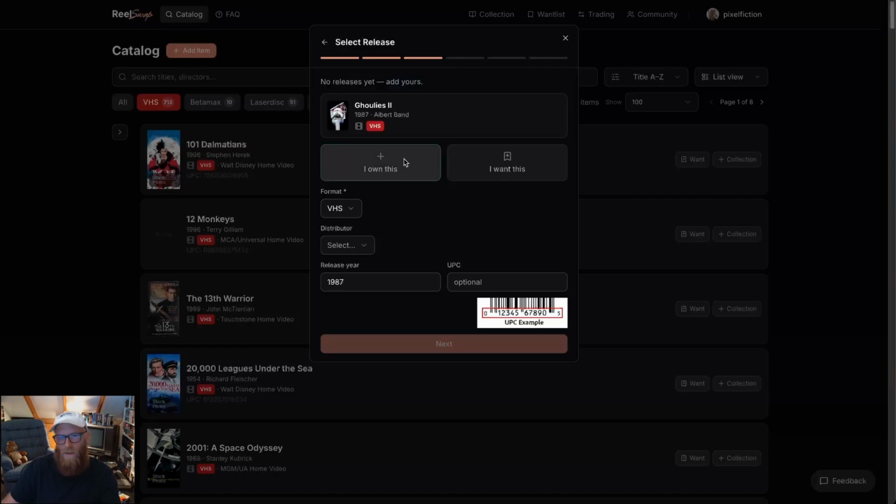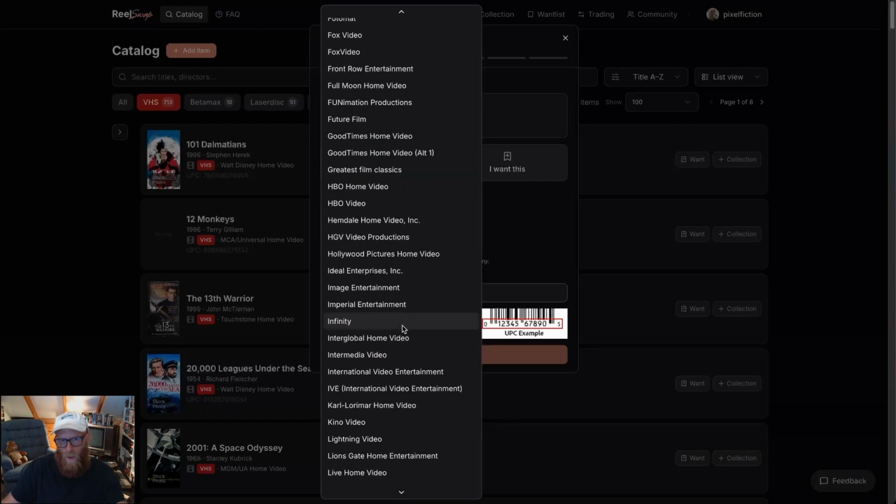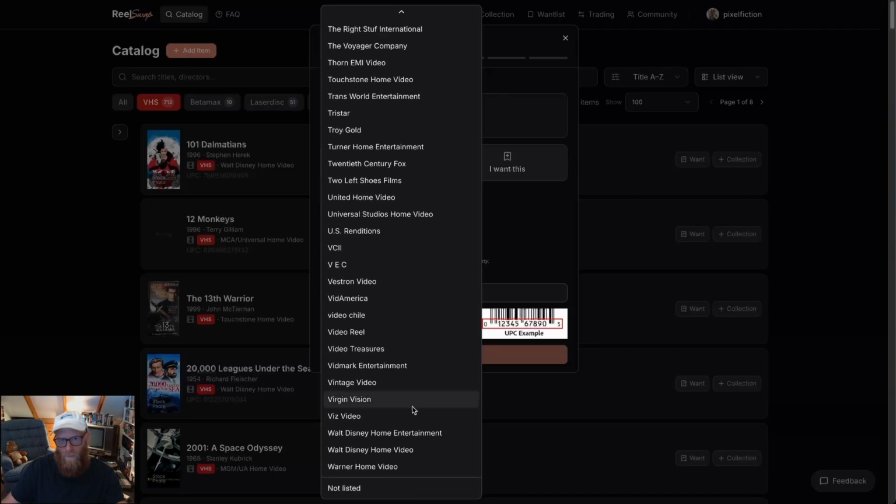So the second step is whether or not you're trying to add this to your want list or your collection. Well, because we have it, obviously we are adding it to our collection. So I'll say I own this. The format is VHS. I will look at the box and determine the distributor, which looks like this is Vestron Video. So I will scroll down and select Vestron.